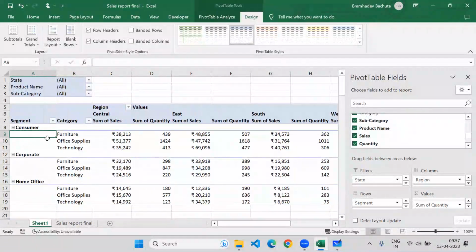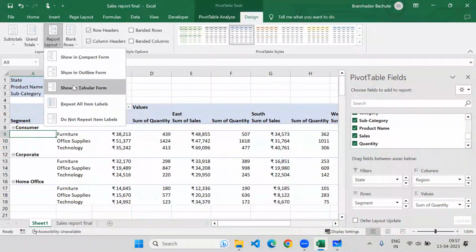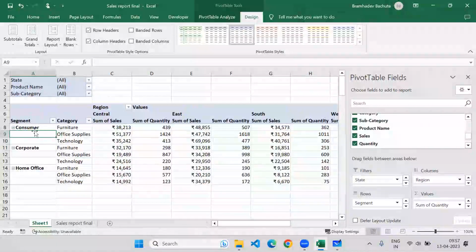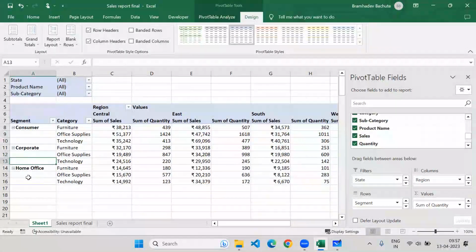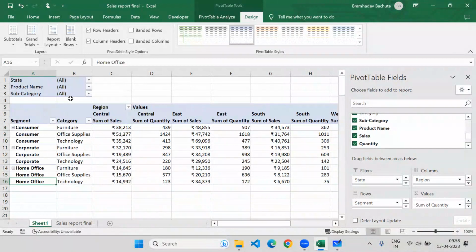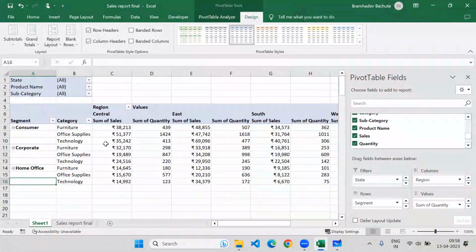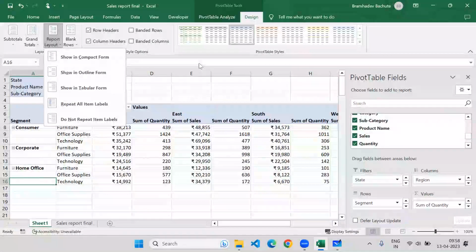Now here we can see that we don't have labels which are repeating. So if I make this view, after consumer we don't have the label consumer. If you want to bring the labels here, yes, you can do that, and you have to select repeat all item labels. If you do not want, you can remove from here in the report view. So this is how it works.